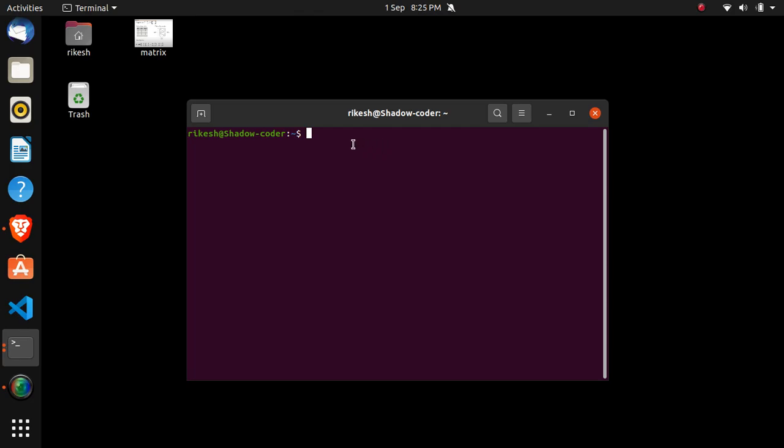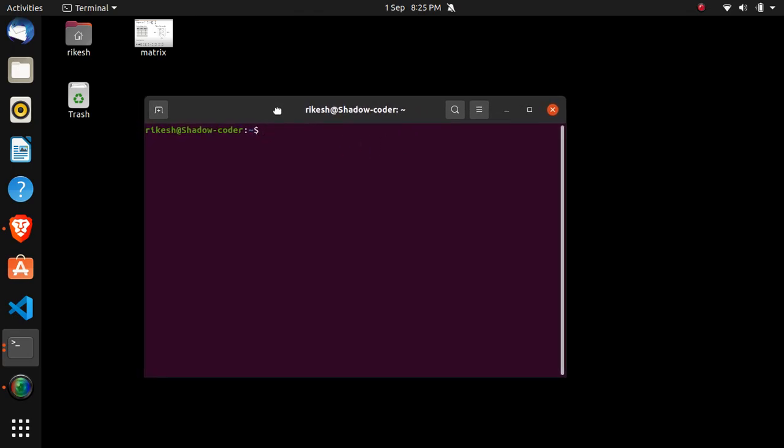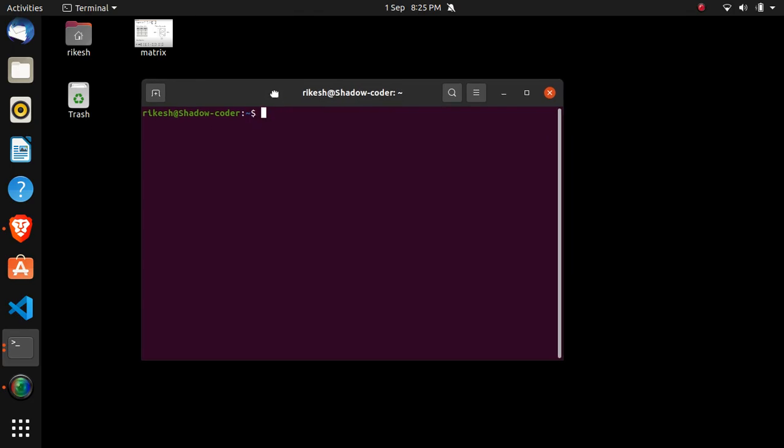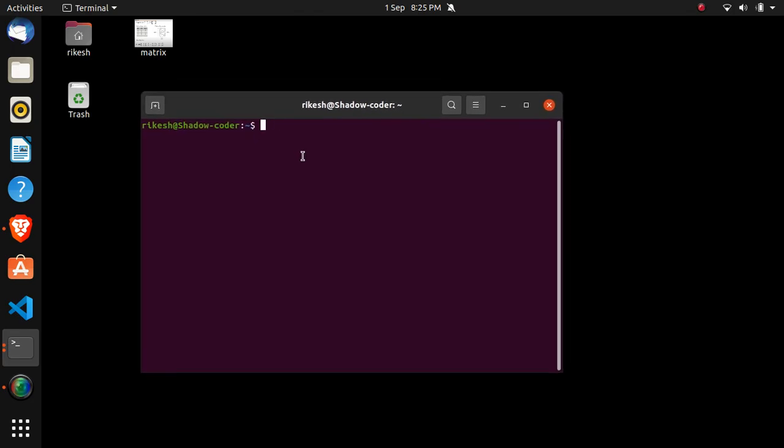Just search for sudo apt install putty-tools, and then just install this software. Hit enter and install it. After doing the installation, what we have to do is use puttygen.